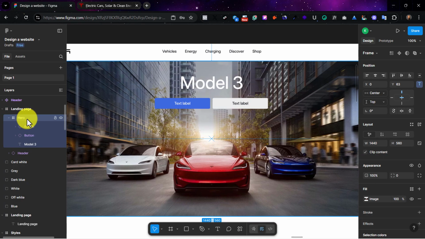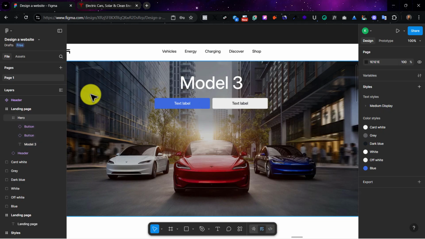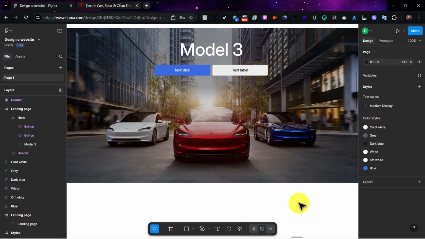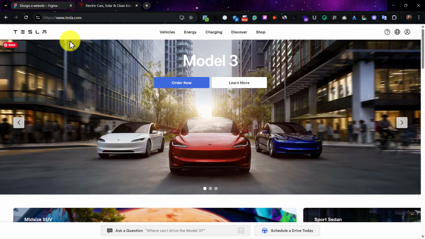So this is our hero section, then this is our color, then I'm going to add a little bit of darkness. So I feel this is much better. It's around 20. So what I did was I added a little bit of darkness to make it 20. At least it's still bright, it still shows you what it needs to show you, right? So now the next thing, we just order now and learn more.